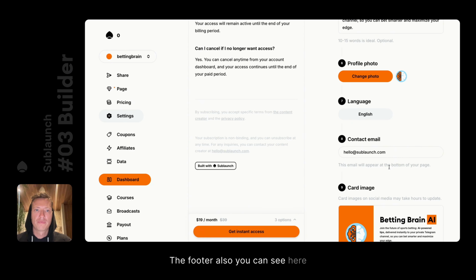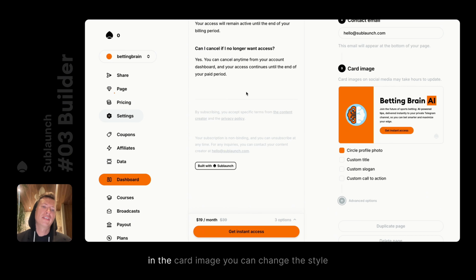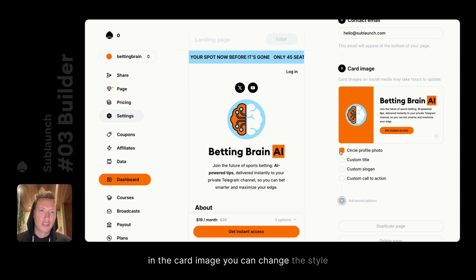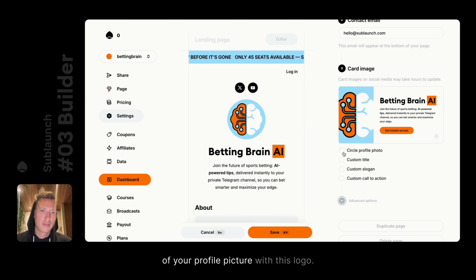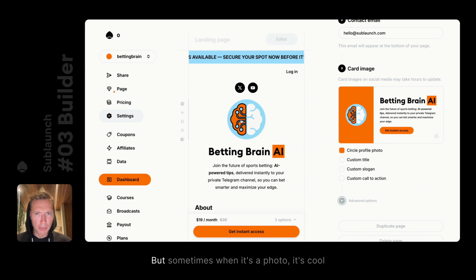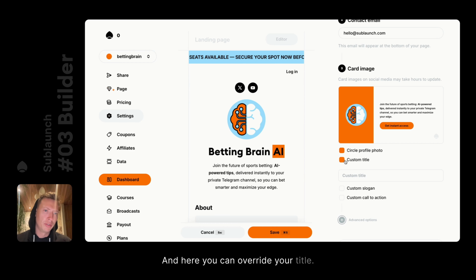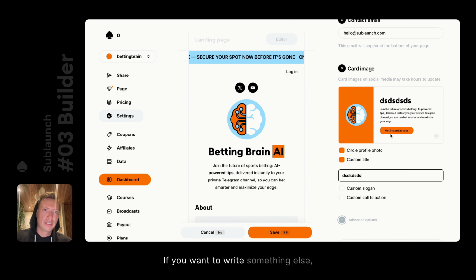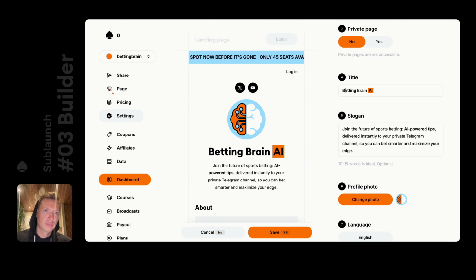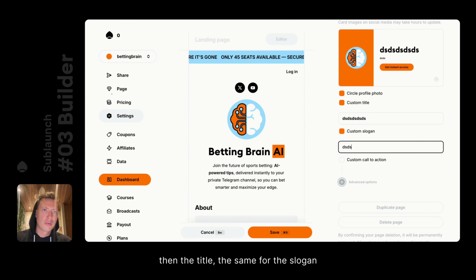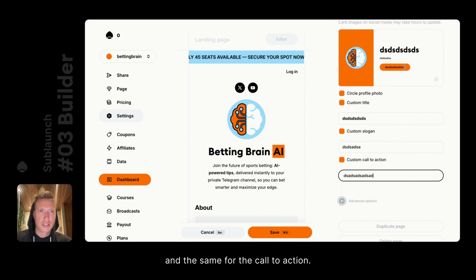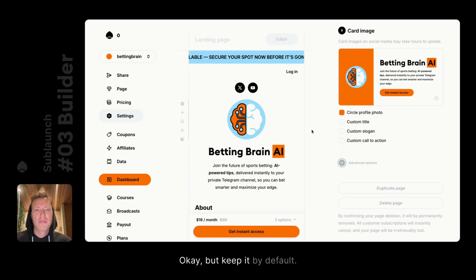You can see here in the card image, you can change the style of your profile picture. With this logo, it's better like this for sure. But sometimes when it's a photo, it's cool to have the photo in the full size, big size. And here you can override your title if you want to write something other than the title. The same for the slogan and the same for the call to action. Okay, but keep it by default.